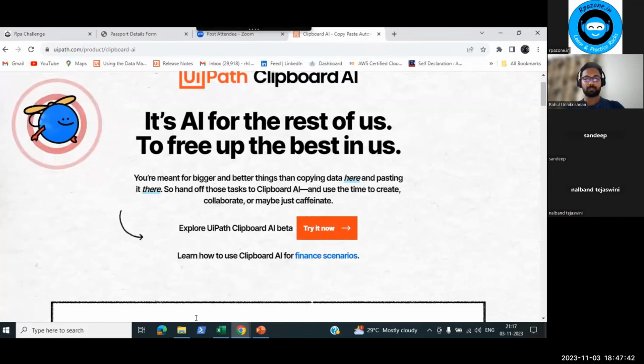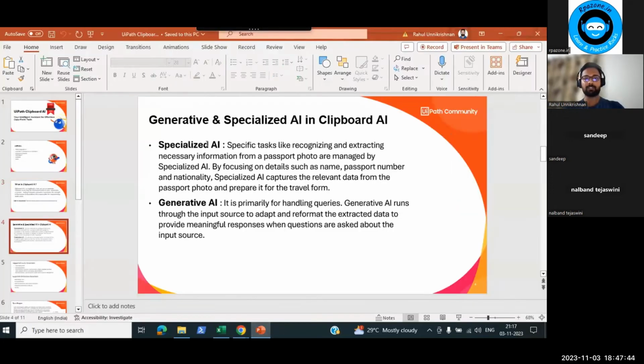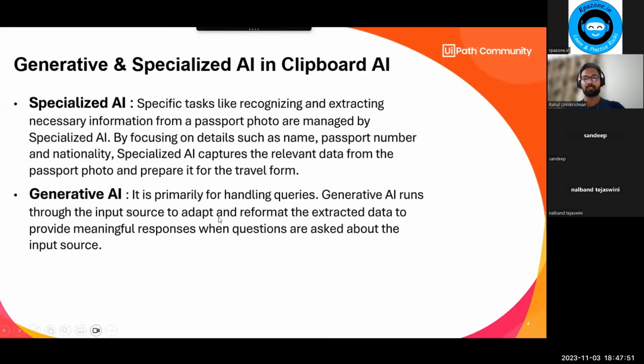And let's go to our slide. And let us understand what is the specialized AI and the generative AI. So just now I mentioned about specialized AI and generative AI. So these are part of our clipboard AI, right? So specialized AI is nothing but like it is designed for some specific task. Right? So just consider if you want to extract some details from your invoices. So that is one specialized model, right? Like the template is already aware, and you just need to capture the values from that particular invoice. So that is a specialized AI model.